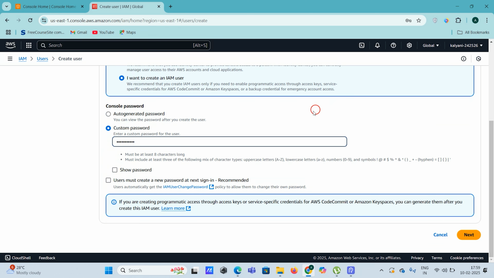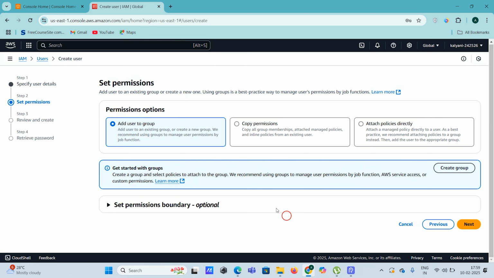Once we provide all this information, we can click on the next button. The next step is to set permissions. In this space we are setting permissions. As we discussed earlier, we need to set permissions for a user to do something in AWS.